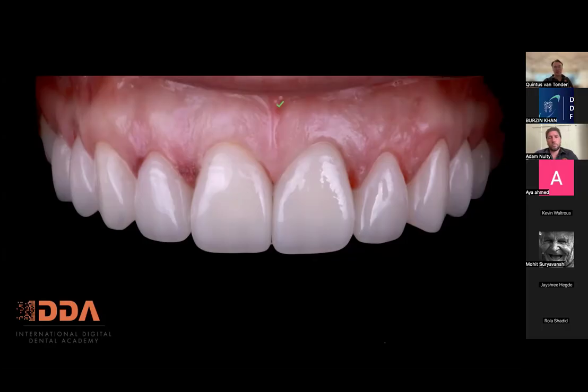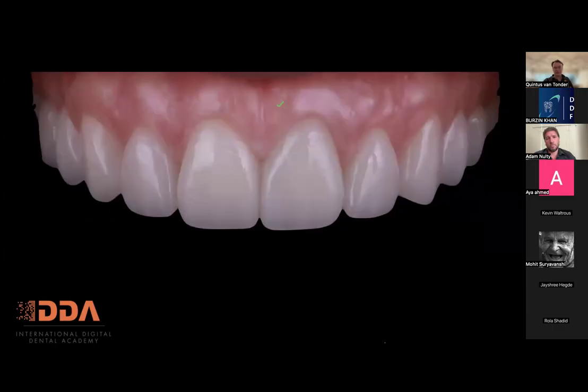And this is all done in-house on the same day. So we design it, we mill it, finish it by hand, and then do the cementation. And this is how it looked directly after cementation. And the next one, Adam. And this is 2 weeks later.